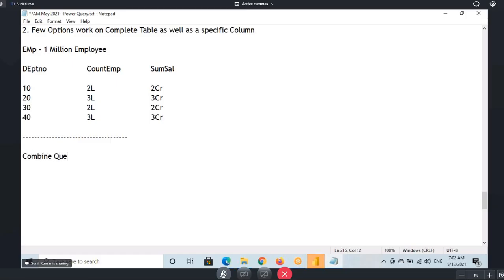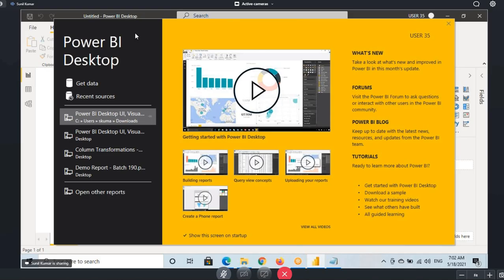Combine queries. What is combine queries? What we will do with combine queries, we'll discuss now.